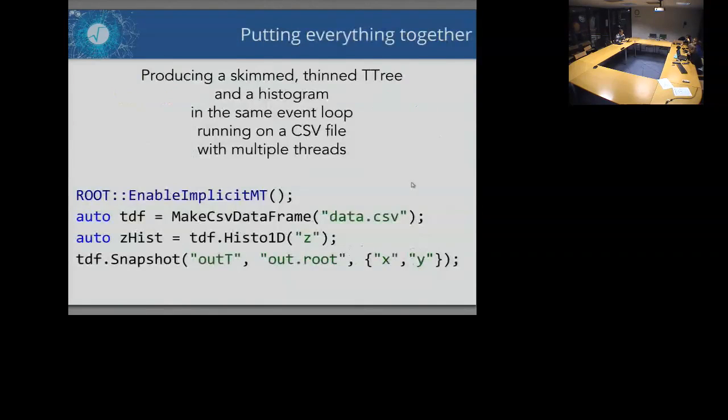Putting everything together, these are the 4 lines that produce a histogram and a TTree, running the same event loop on a CSV file with multiple threads. Okay, it's just 4 lines. You enable implicit MT, implicit multi-threading in ROOT. Then you construct a TDataFrame with this factory method that constructs it so that it reads from a CSV file rather than a ROOT file. We'll see how this works later. But we also read CSV files.